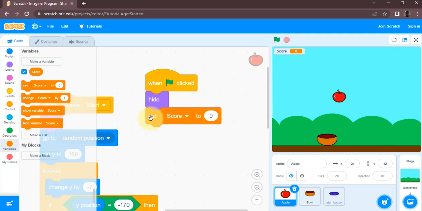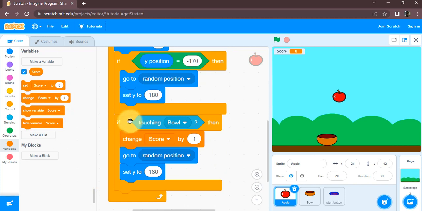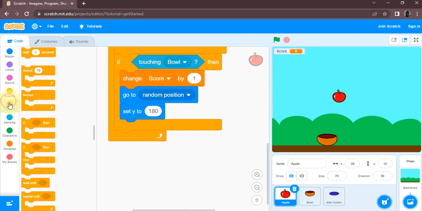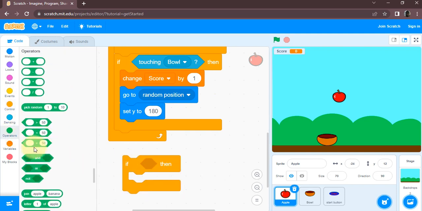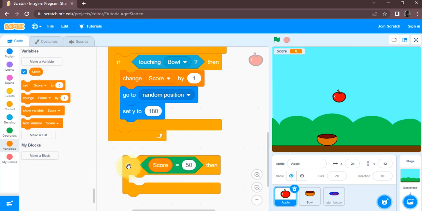Snap it under this hide block. So when this green flag is clicked, we need the score to be 0. So now when the score is 50 or 55, we need the backdrop to be changed to you win. So go to control and select if, and go to operators and select this equal block, equals 50. Don't change this 50. Just go to variables and select score and snap it in here.